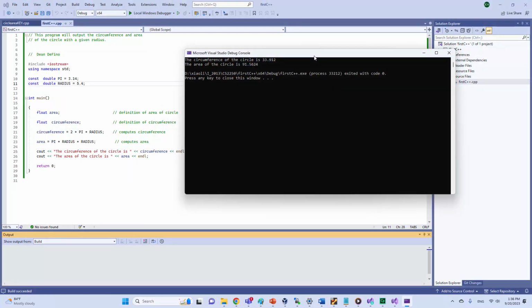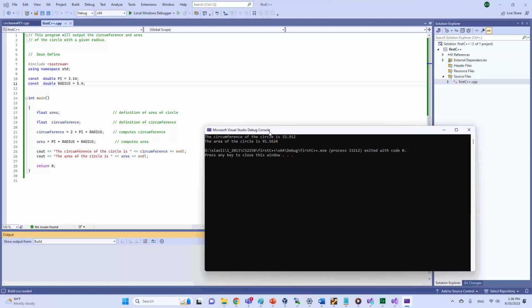So in this program, we have two constants, pi and the radius. And inside the main function, we calculate the circumference equal to two multiply pi multiply radius. And we also calculate the area, which is pi multiply the square of radius. Then we have two cout statements to output the circumference of the circle and the result, and the area of the circle and the result.